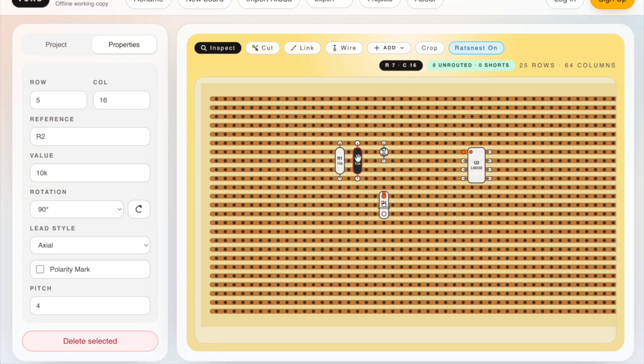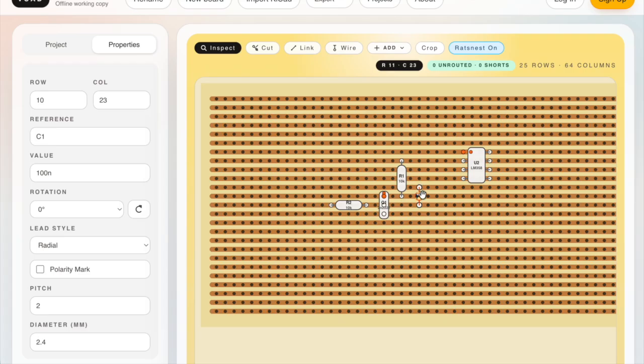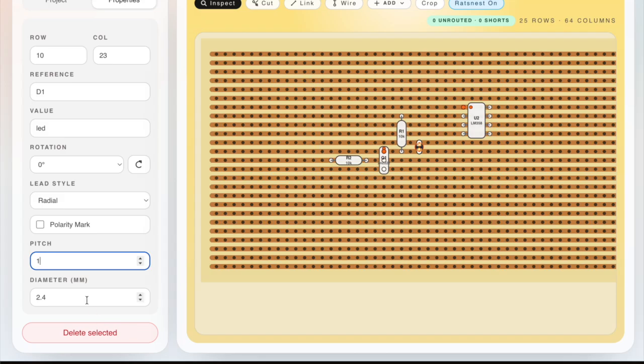I'll place one resistor at the base, I'll rotate it like so, and a second resistor on the collector. I'll use this component, let's change its name. This will be B1 and it will be an LED. The pitch is only one row and we'll make it a 5mm LED.